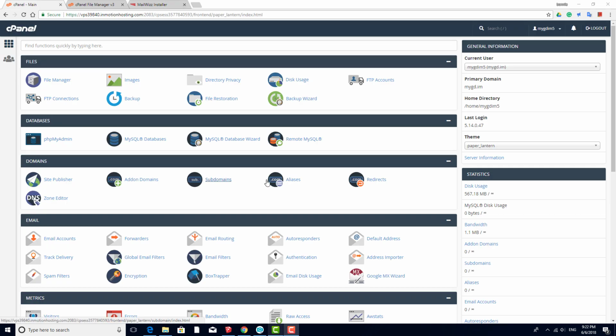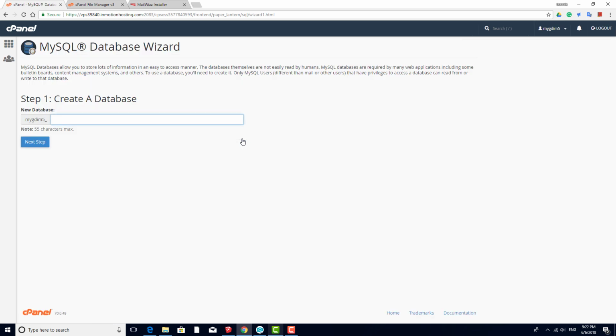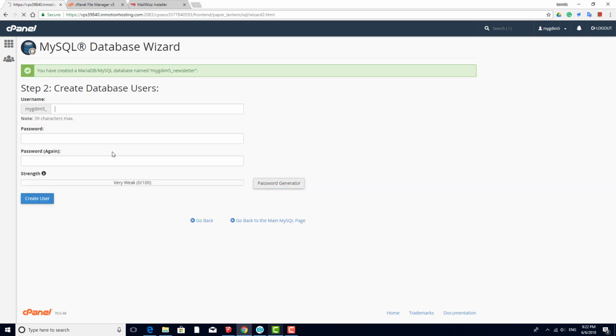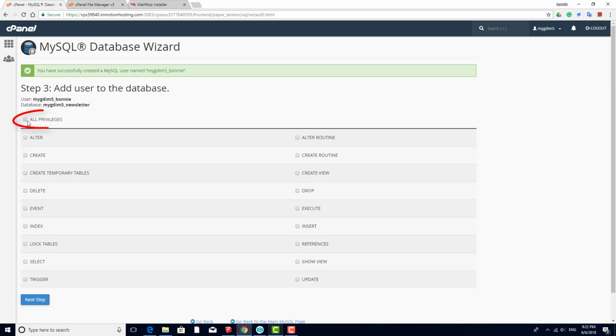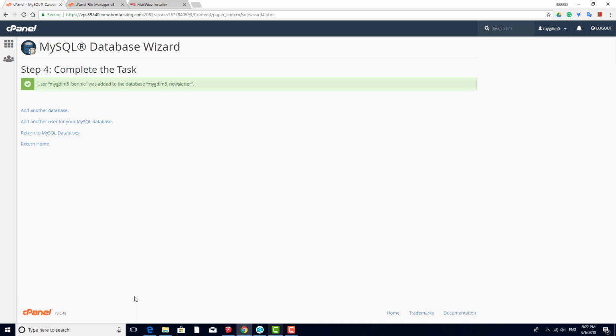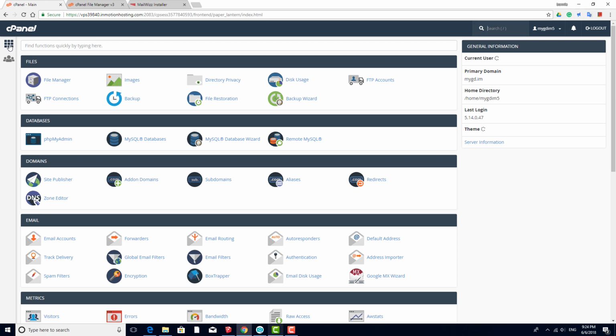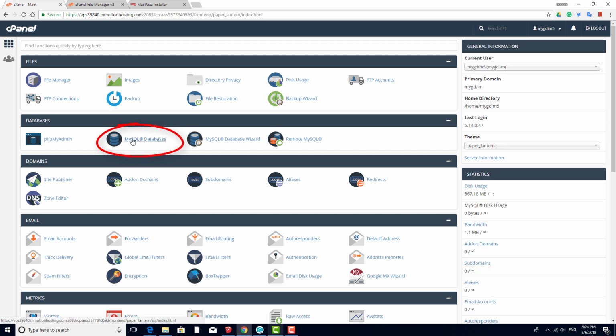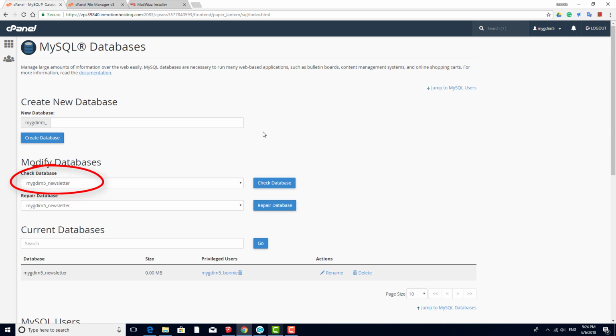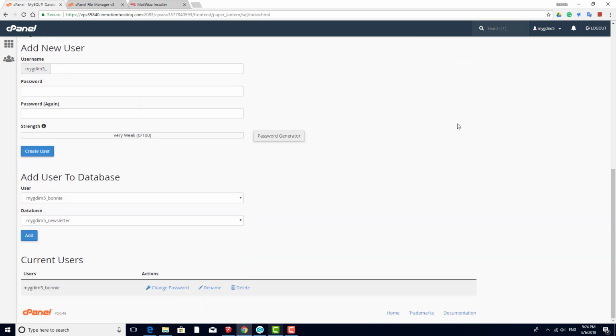I'm going back to my main cPanel page and clicking MySQL Database Wizard. The first step is to assign your database a name. I'm using Newsletter. Click Next Step. Then give yourself a username and enter and confirm your password. Finally, check All Privileges. And now you're done with the database creation. Click here to go back to the main cPanel page. To see the new database you created, click MySQL Databases. Newsletter is listed here, and the new user you created is listed here as well.